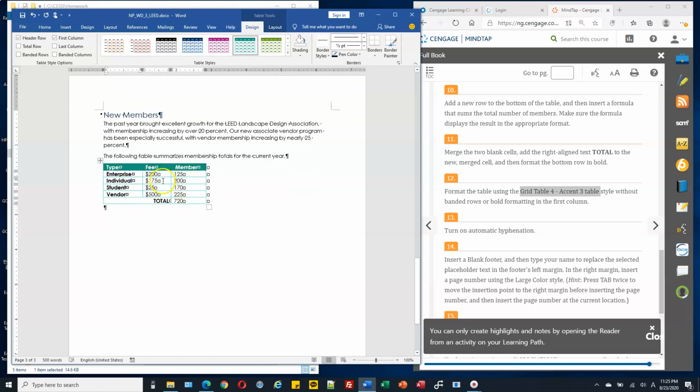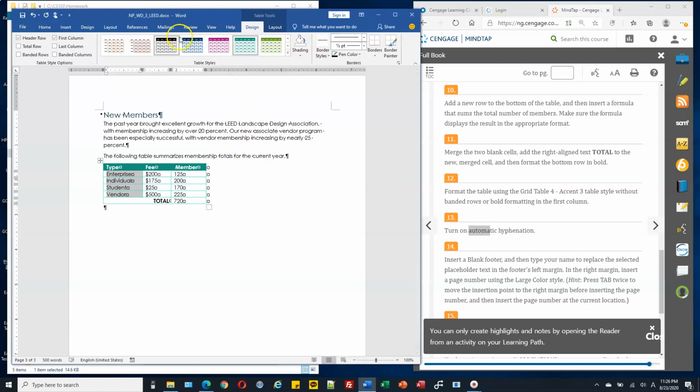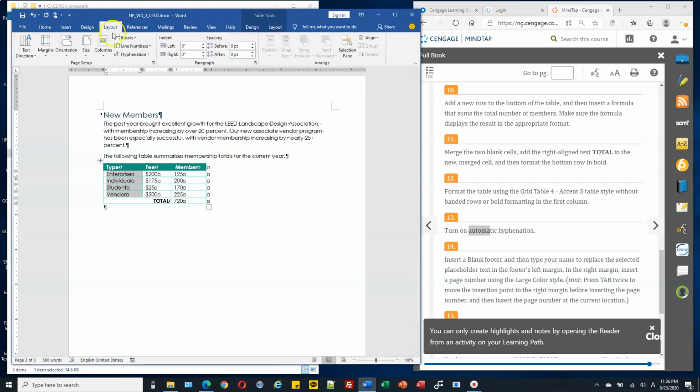Right. Okay, and then remove the bold formatting. So select these 4 cells and then delete the bold format. So right click on the selected area. Then from this mini toolbar, disable the bold. Okay, turn on the automatic hyphenation. Hyphenation is in where? Layout tab. Click the hyphenation arrow and select automatic.